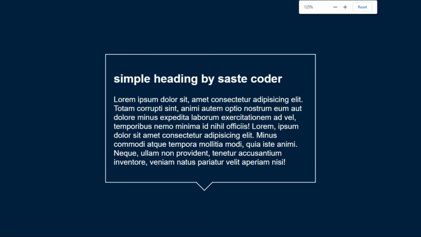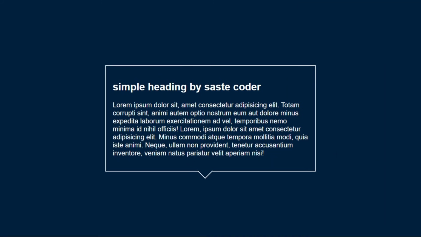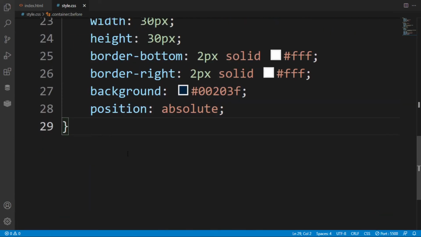So as you can see, our desired product is here. We have created this, and according to your choice you can increase its width or do anything whatever you want.